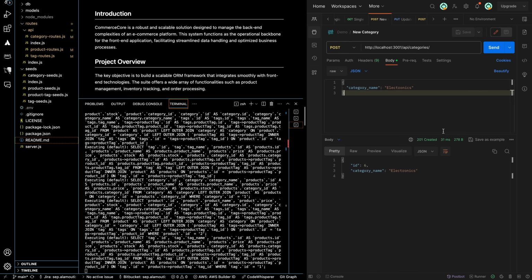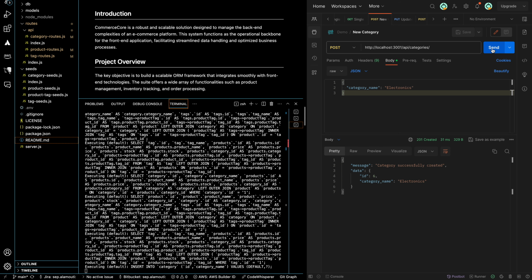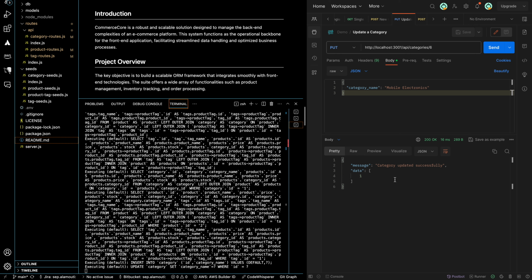So what if I want to add a new category? So to do that, okay, I have to make sure in the body of a JSON file like that we put a category name, like I'm calling it category name of electronics. Now you guys can see that I have the electronics here, and the message: category successfully created. The next is, what if I want to update this category? This was category number 6, the previous one. Maybe I want to change it from electronics to mobile electronics. So I do that. So category got updated.